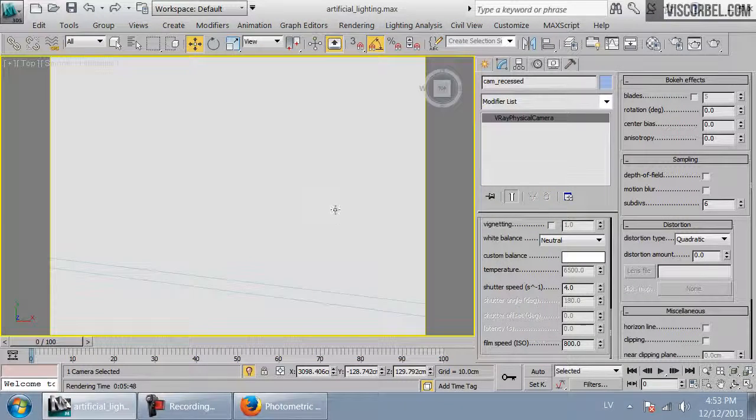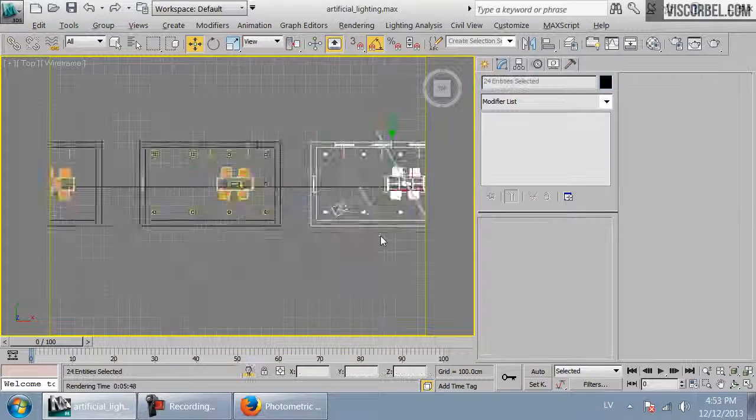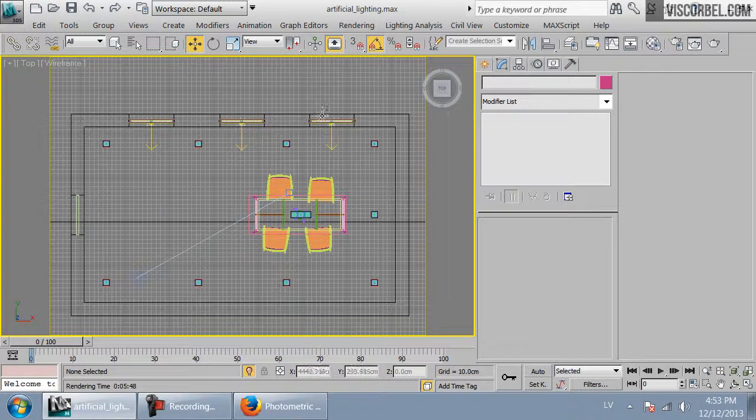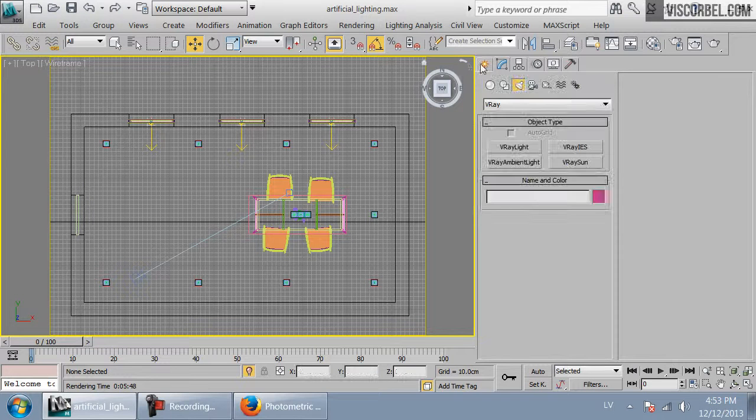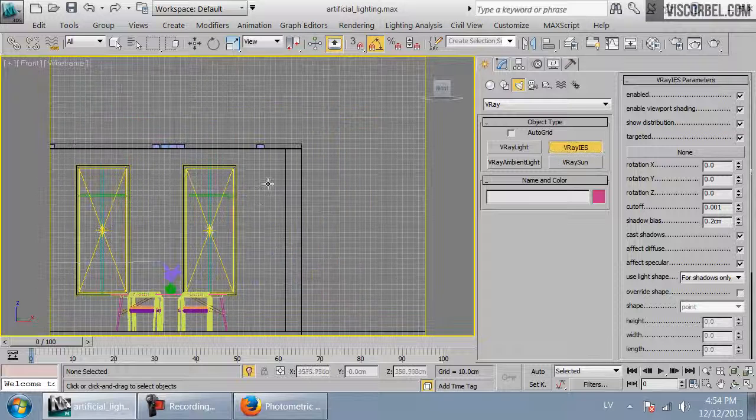So in the next scene I'm going to show you exactly how to do that. So here the scene is the exact same scene, but we're going to use the IES lights for lighting it. So create a V-ray IES light.